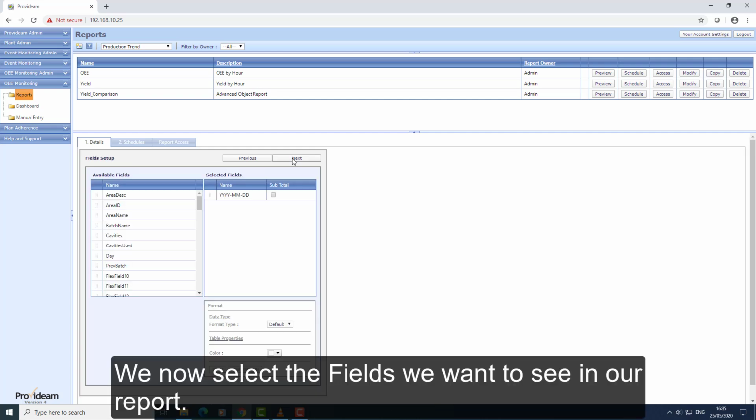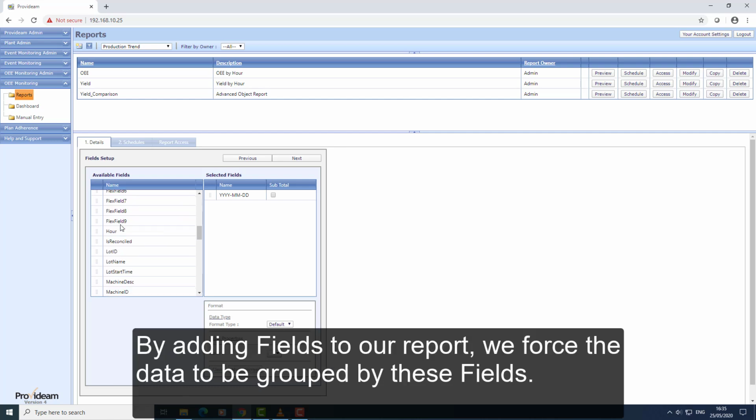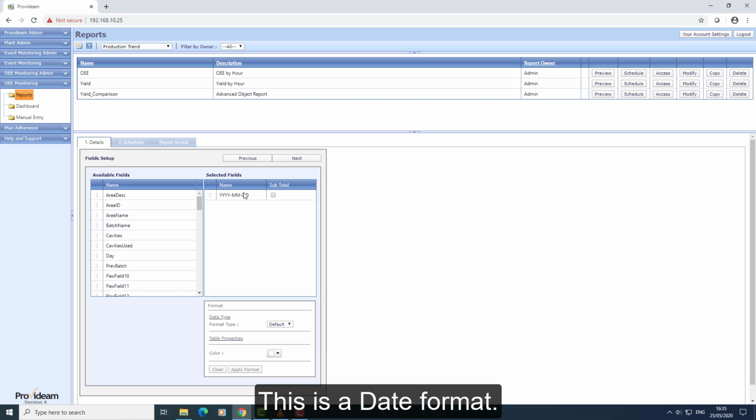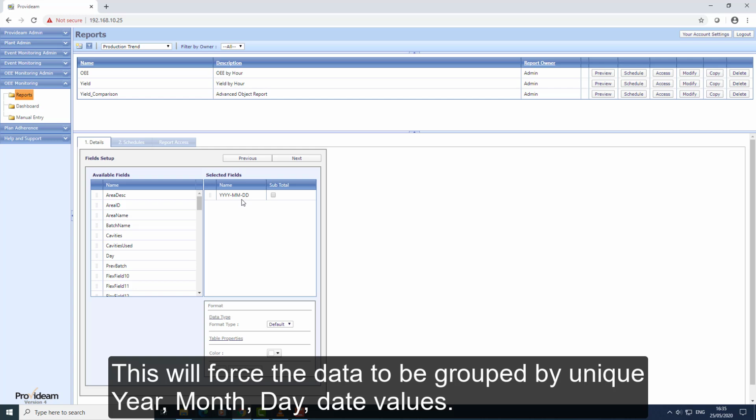We now select the fields we want to see in our report. By adding fields to our report, we force the data to be grouped by these fields. The default field for this report type is YYYY-MM-DD, year, month, day. This is a date format. This will force the data to be grouped by unique year, month, day, date values.